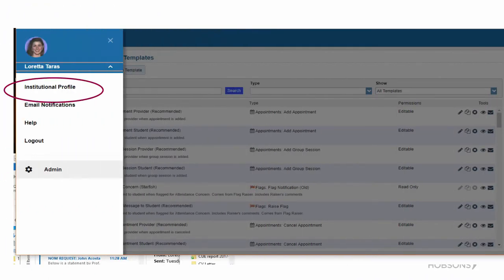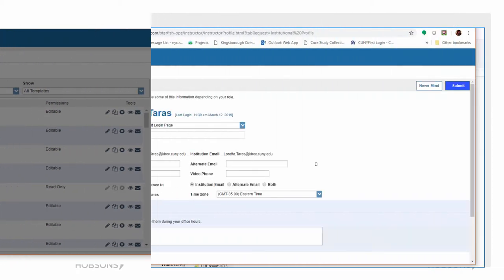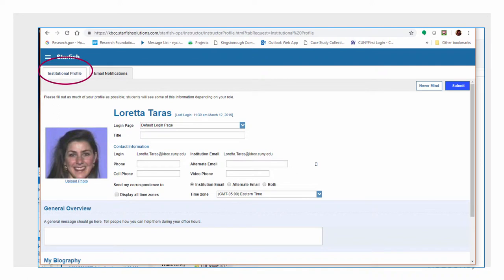Once logged in, you can complete your institutional profile. For your institutional profile, your ID photo will appear. You can include the information you want shared with students, such as your office phone number and your KCC email. You can also include your office hours, but you will need to update them each semester.